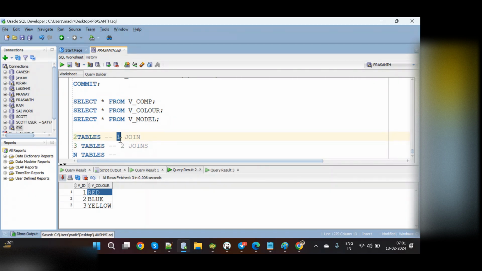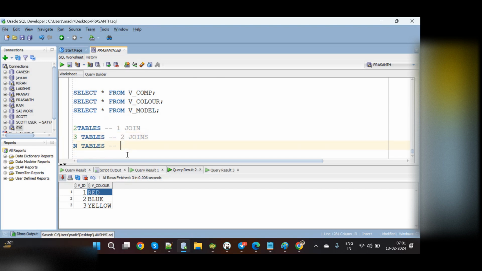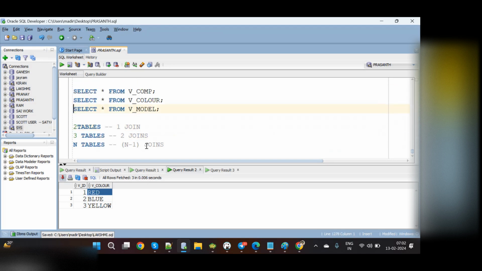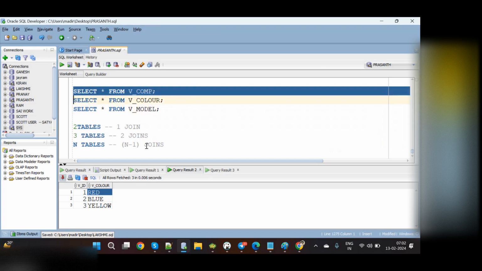Okay. For 2 tables, one join is minimum required. That means one condition is minimum required. For 3 tables, 2. So for n tables, how many? N minus 1. Yes. So you need to keep this in mind. That means a minimum of n minus 1 joins are required to join the tables.